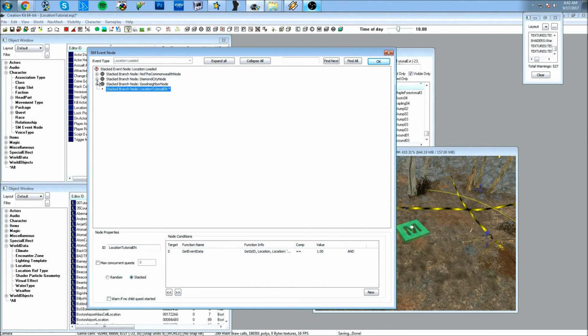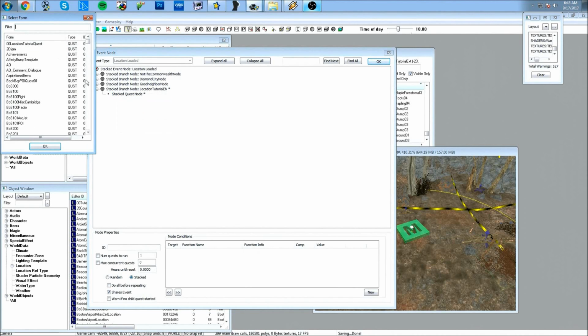As you can see, this one has a stack quest node, and then it has a quest inside it. So I'm going to get that branch that I just created, and I'm going to make a new quest node. And I could just leave this fine. This is okay. I don't have to change this. And within this quest node, I'm going to add the quest that I created. So the location tutorial quest.